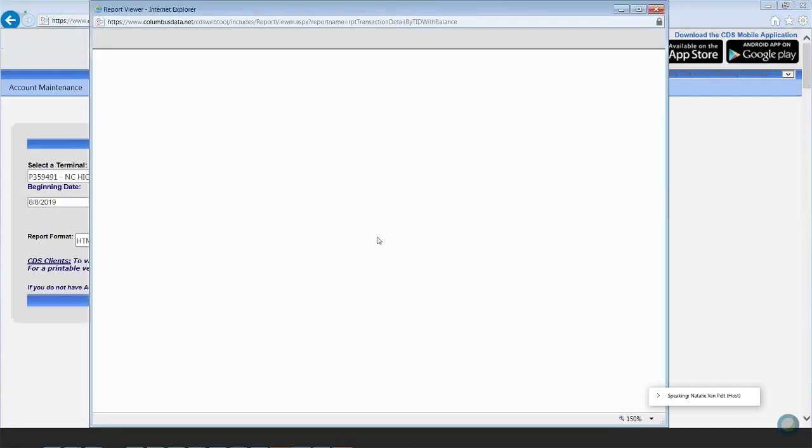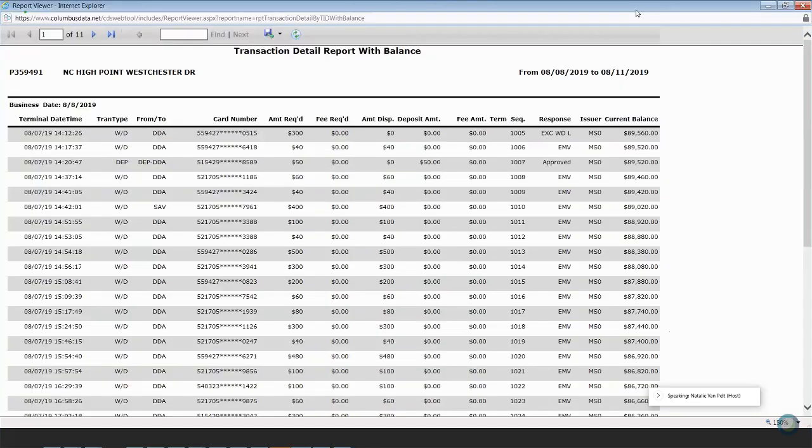And this is going to show you exactly what came from the machine and what's been settled. So you'll see it's got the terminal date and time, the transaction type, the cardholder number, what was requested, what was dispensed, and the balance after each transaction.